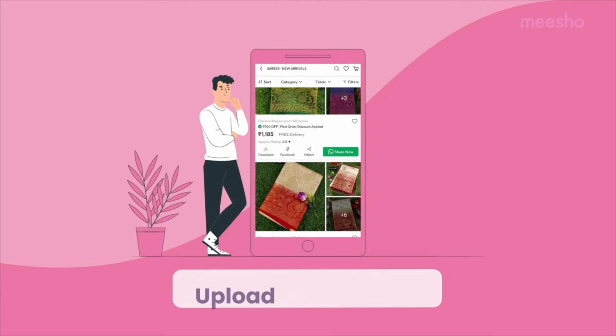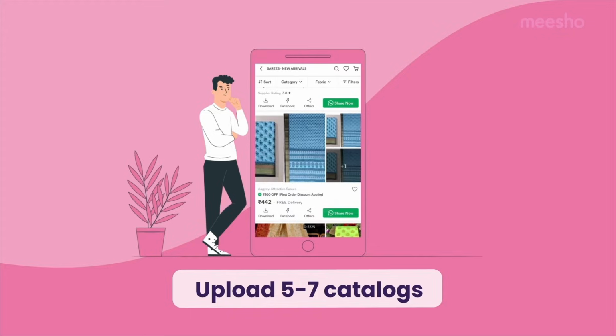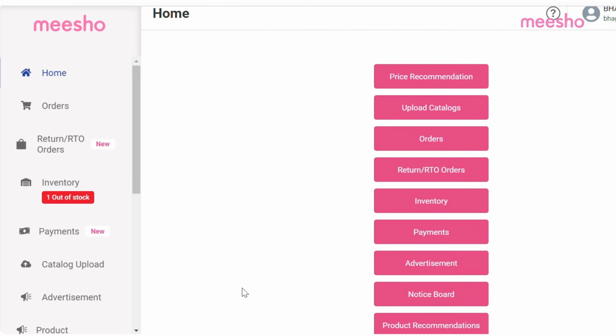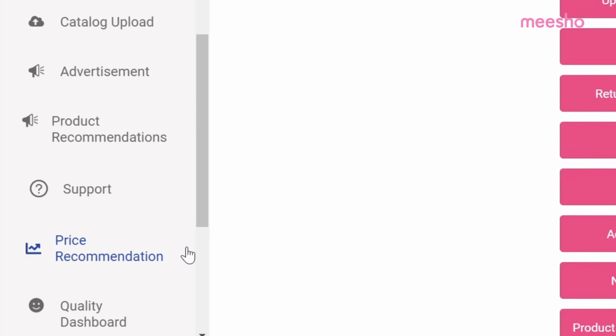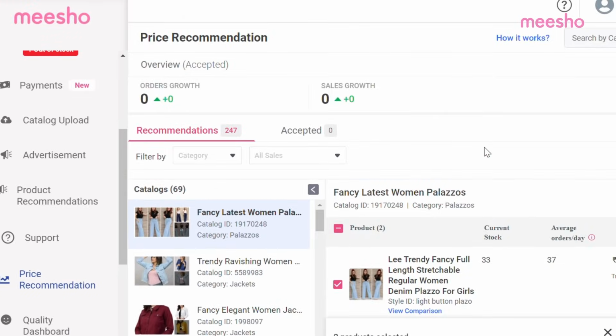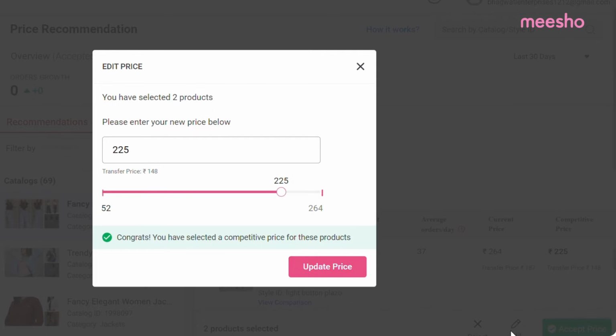It is recommended that you upload at least 5 to 7 catalogs to start getting orders faster. To stay ahead of the competition, you can always refer to our smart pricing suggestions. If you want to update your product price, you can simply make changes and save.